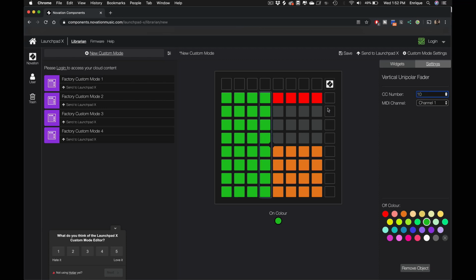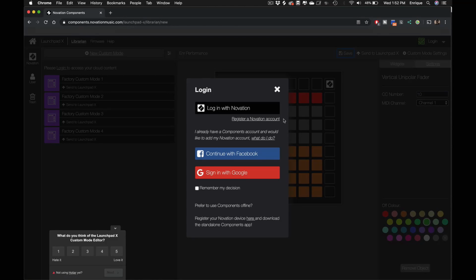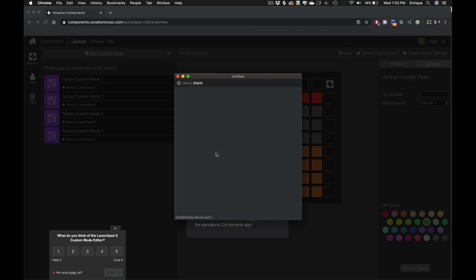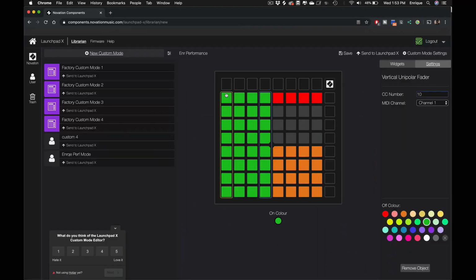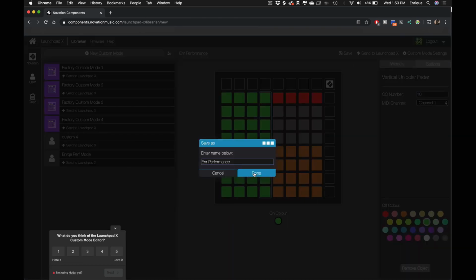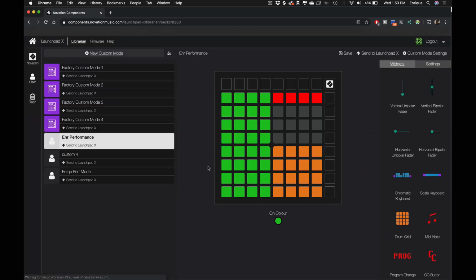So now that we have our custom mode set up, let's rename it. I'll call it ENR Performance. Now let's save it. And you'll see that save as is grayed out. That means you haven't logged in. So I'm going to go ahead and just continue with Facebook. Don't worry, we don't post anything to your profile. And now when I hit save, we can save as ENR Performance or whatever you manage to name it.